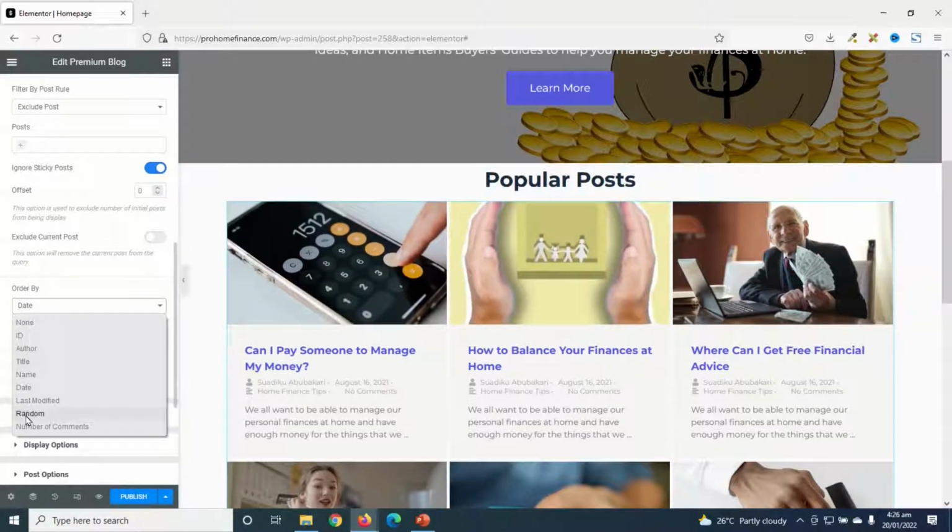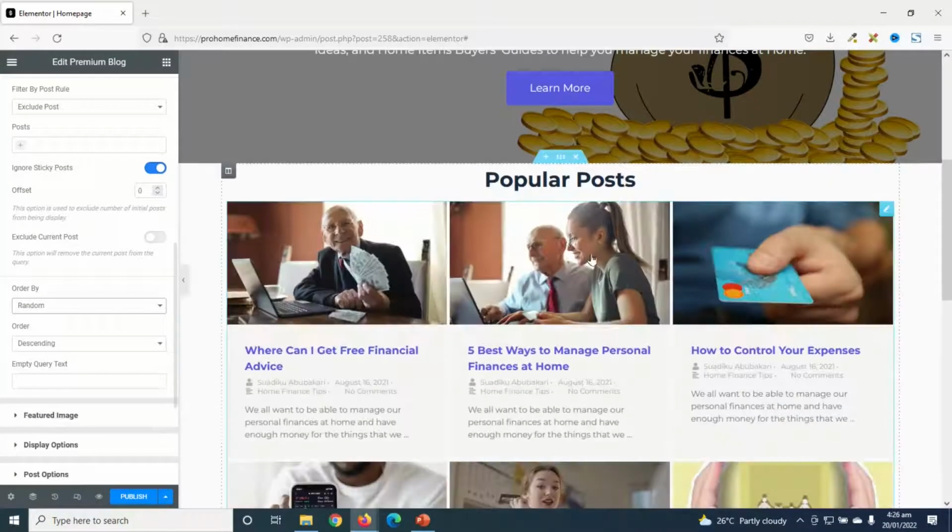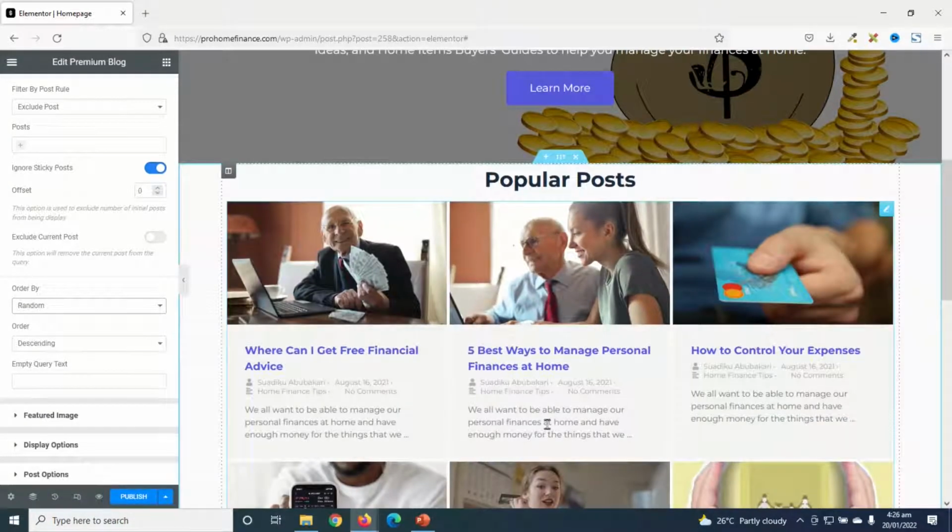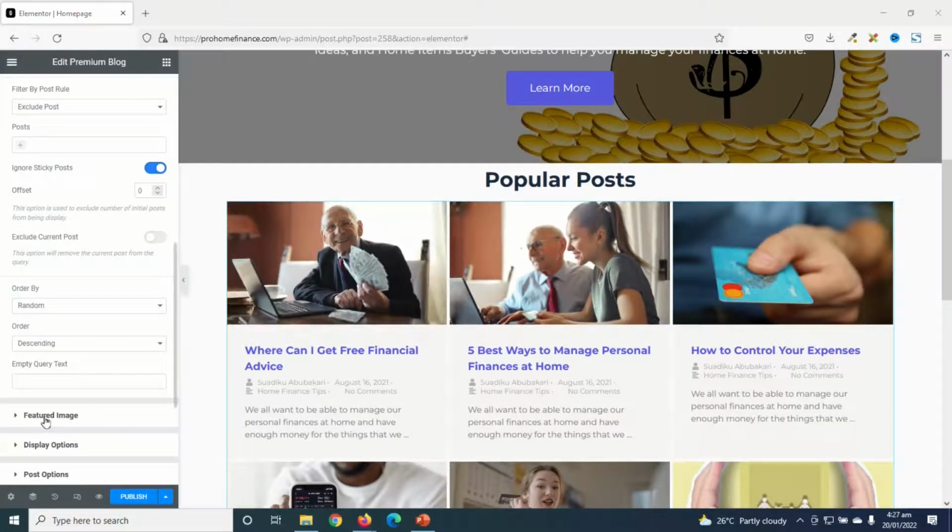So you can either go with random or number of comments. And since I don't have many comments on my website, I'll go for random so that it will always display some random blog posts. Next, I go to featured image.